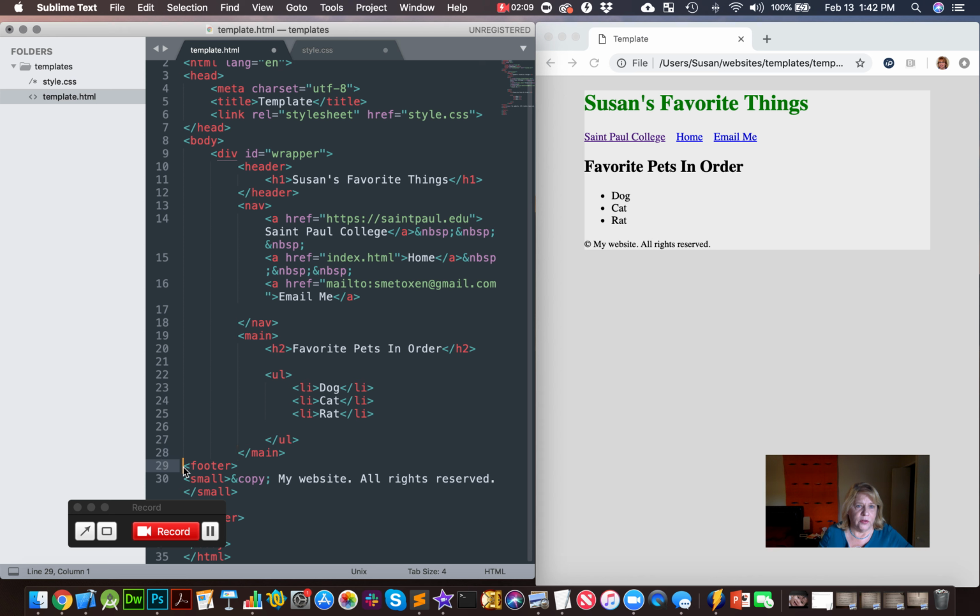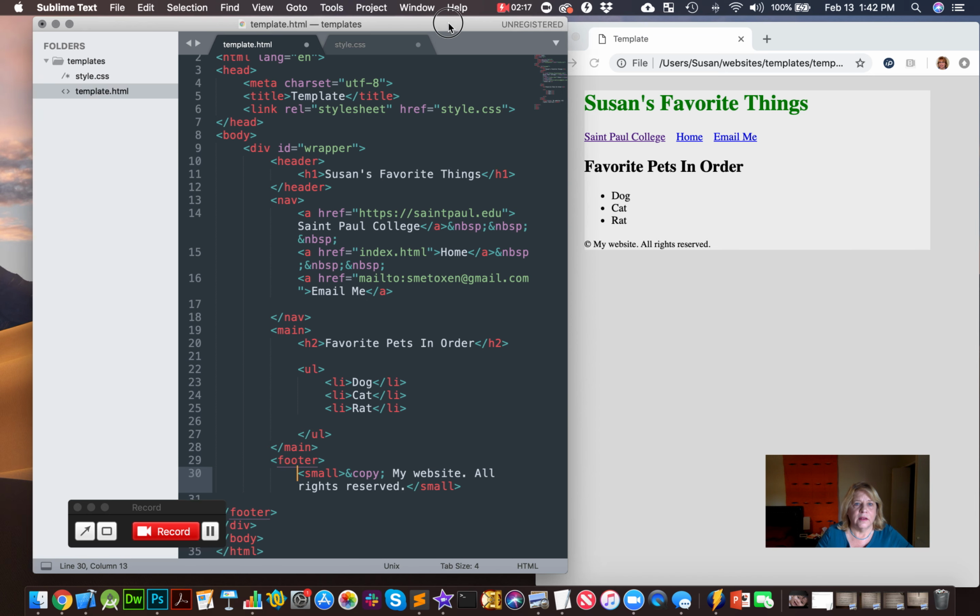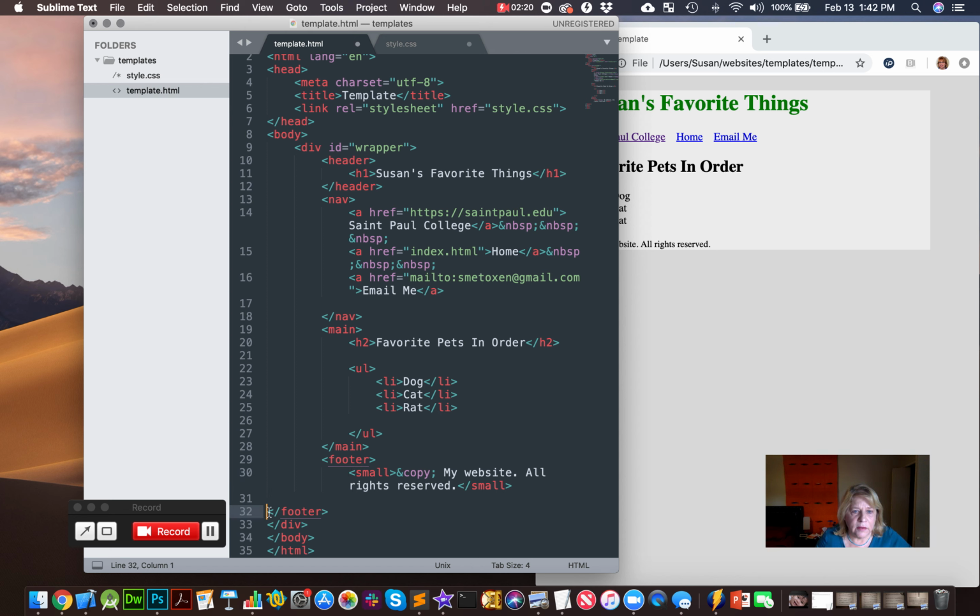And the same with the footer. The footer should go out to the same level as these other ones because it's inside of the wrapper. The small is inside of the footer, and I have to move this over. And the footer closes. The div now is in alignment with the wrapper, see? Because of how I indented it. But I left the body at the edge, and then it closes with HTML.